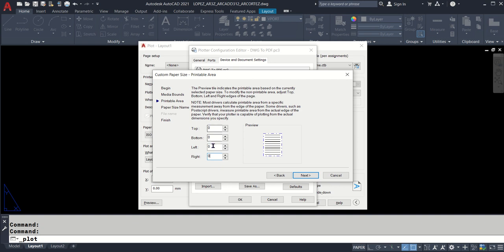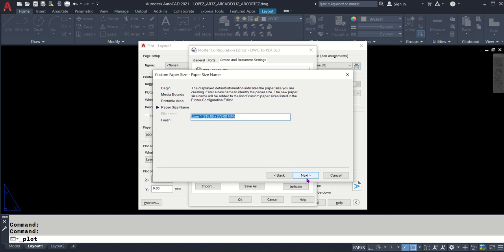Anyway, set everything to 0 so we can maximize the paper and everything is printable within the media bounds or within the short bond paper. And then click next. Lagyan natin siyang name. AutoCAD short bond or letter size.